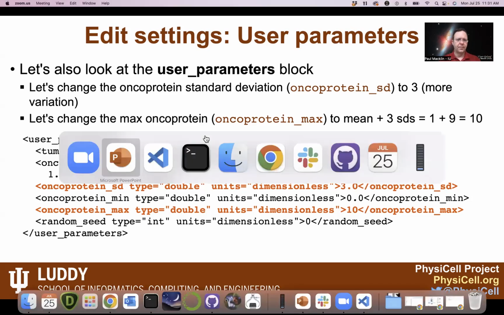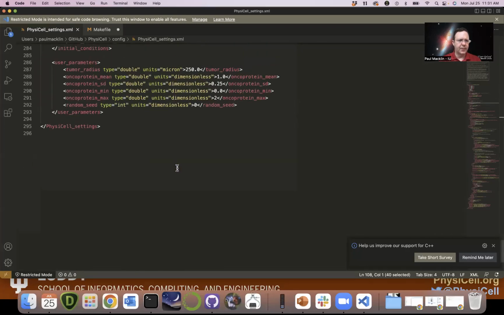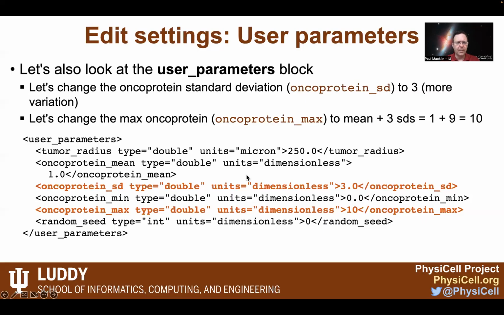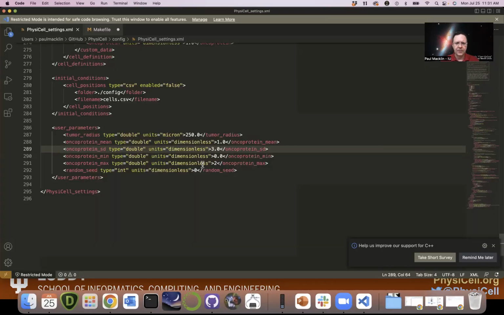So we go down here, and we're going to go past the microenvironment, past the cell definitions, and go down to user parameters. And here we have custom parameters that are really specific to our model. So we're going to go here. Here's oncoprotein mean, going to leave that alone. Oncoprotein standard deviation, and increase that from the small value here to a much larger value of 3.0. And I'm going to hit save to save my file every now and again. I'm also going to change the maximum value allowed, where I crop off my distribution, to 10. That'd be the mean of 1 plus 3 standard deviations. So I'm going to change this oncoprotein max to 10.